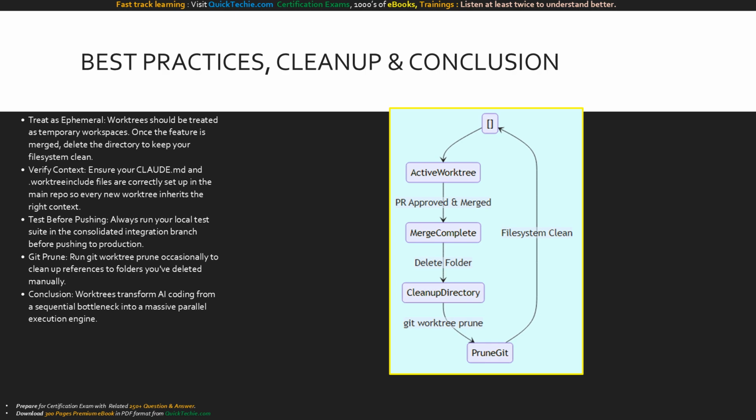Third, test before pushing. Always run your local test suite in the consolidated integration branch before pushing code to production. Finally, run git worktree prune occasionally to clean up any internal Git references to folders you deleted. Mastering worktrees shifts you from sequential coding to massive parallel execution.